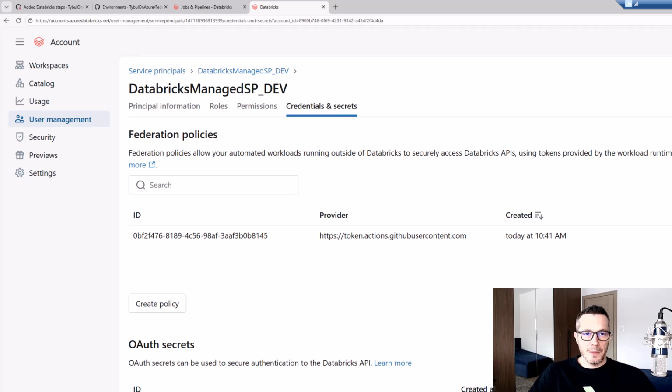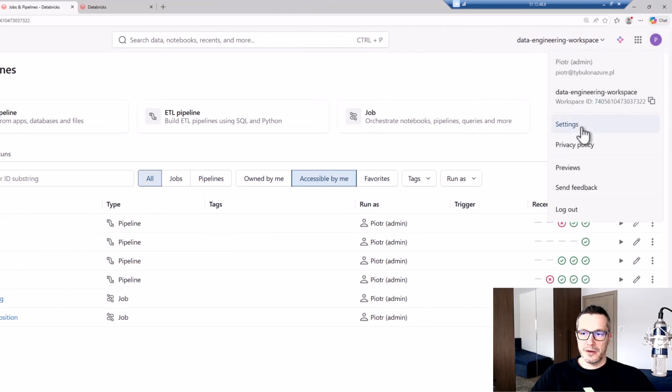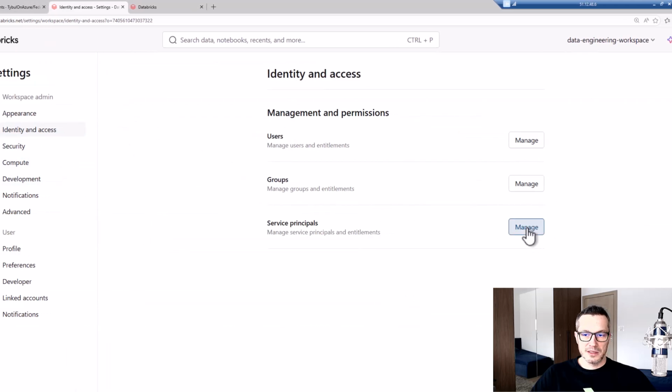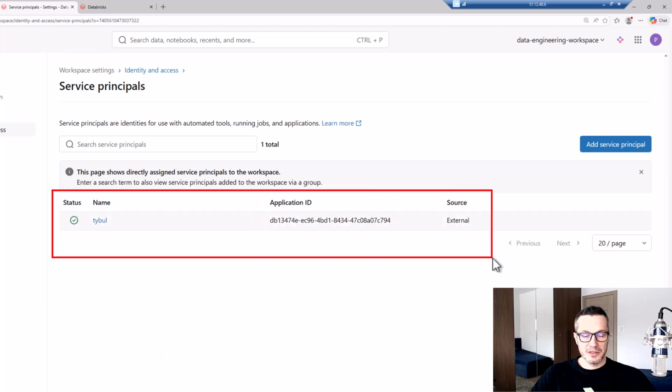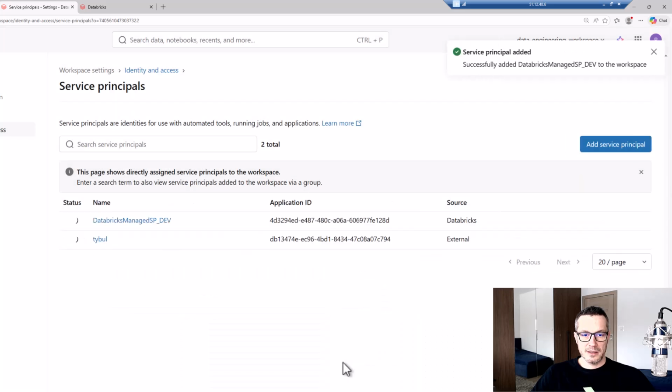The next thing to do is to basically create this service principal in my Databricks workspace. So let's jump back to my workspace. And here in the settings, in identity and access, service principals, I don't have my service principal available in this workspace yet. So let me add it. That's the name of my service principal. And yes, please add it.